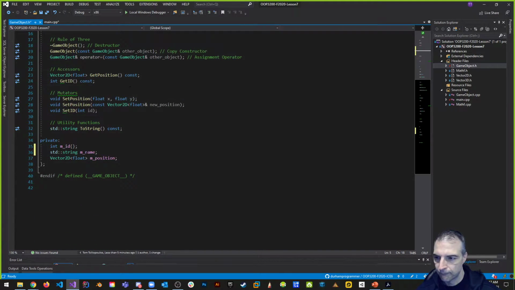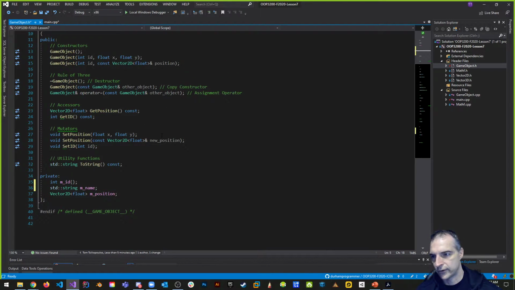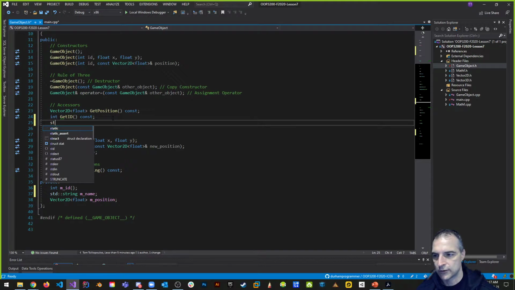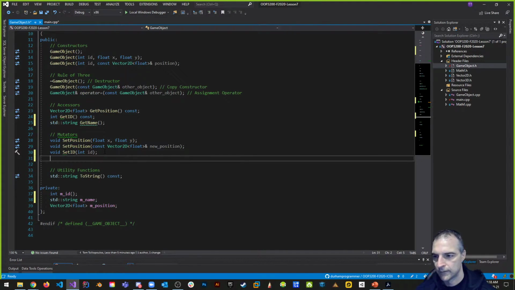Okay? I need getters and setters for this thing. So here's accessors, right? I'm going to say it's going to return a standard string, and it's going to be get name. And I'm also going to set a standard string, which is going to be called set name. So set name, and that'll be a standard string name. Okay. Get name and set name.